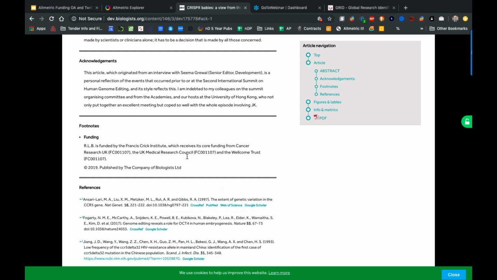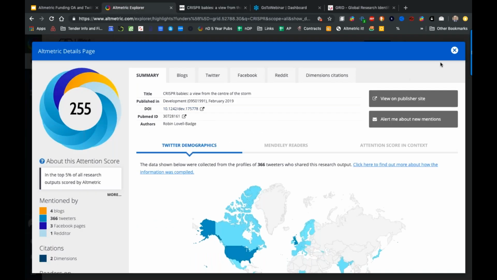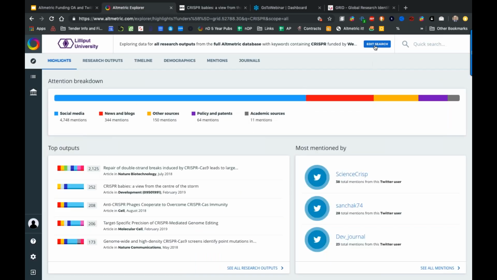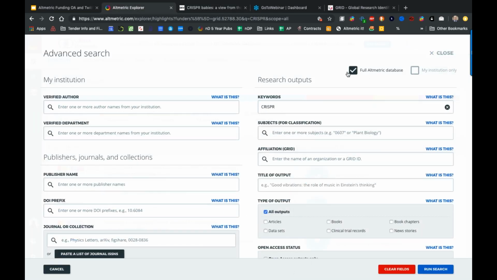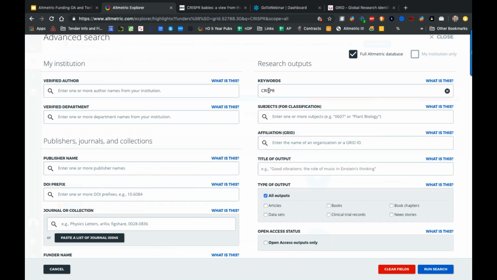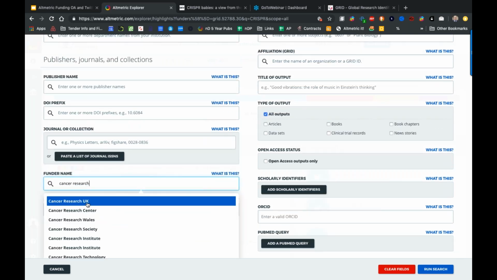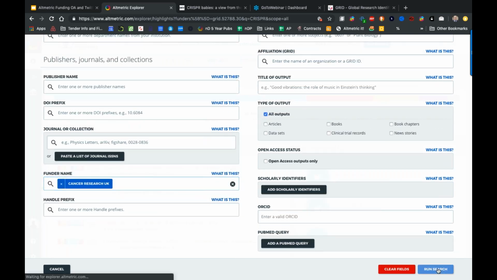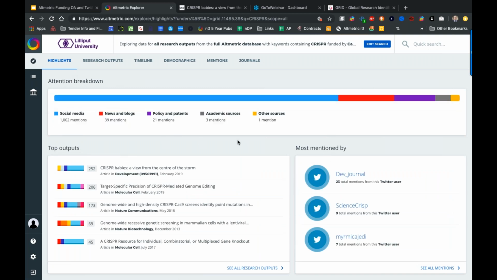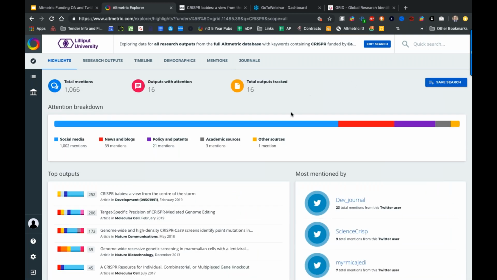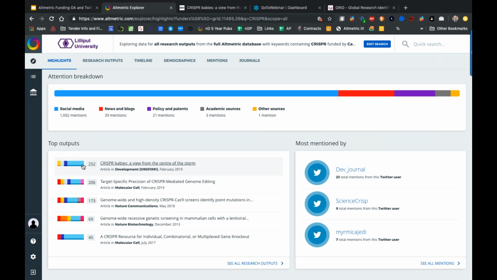If I were to redo this search with Cancer Research UK instead of Wellcome, we would find exactly the same article again. So I can try that right now. If I go back and edit my search, we're still looking at the full Altmetric database. The word CRISPR is there. If I get rid of Wellcome Trust and type in Cancer Research UK, the system thinks to itself again. And if I then do that search, now we see everything that Cancer Research UK has funded with CRISPR. And sure enough, they're right at the top.